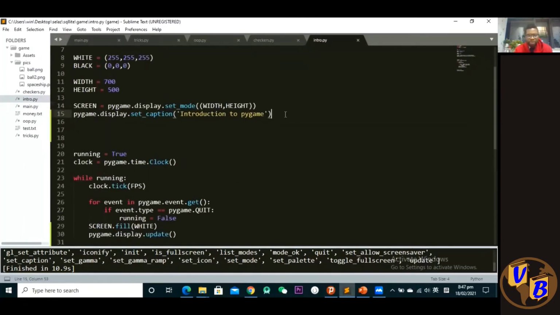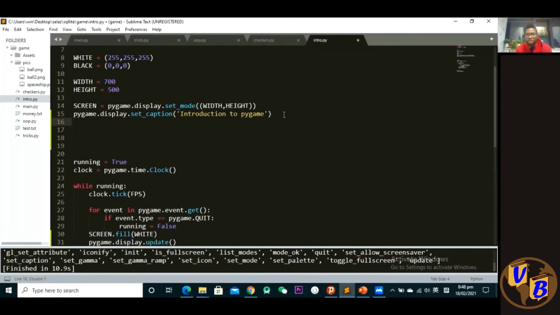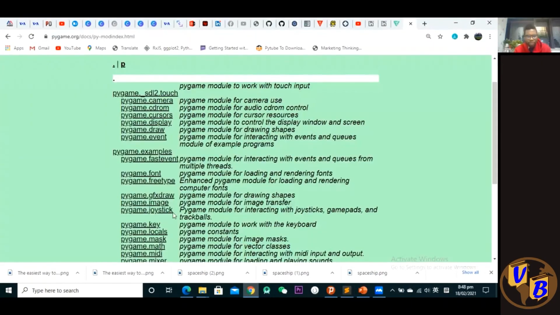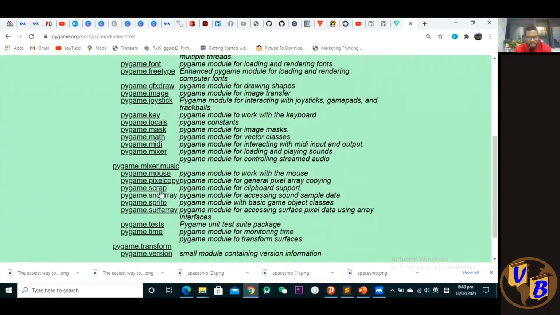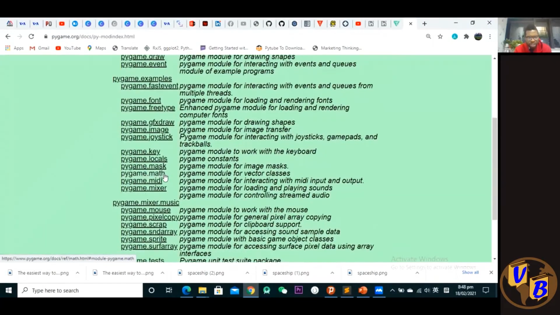Okay, so right now we want to change the icon. So the first thing you want to do is create a variable. Right now an icon is an image, right? So I'm not going to be working with the display now. I'm going to be working with the image. Okay, so do we have the image module in Pygame? Let me see. Oh yeah, we do. Pygame module for image transfer. So I can work with that.